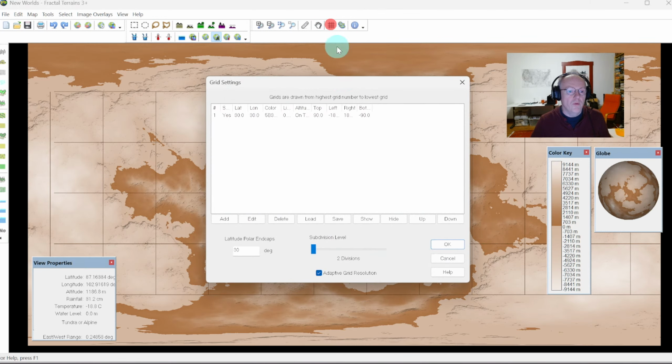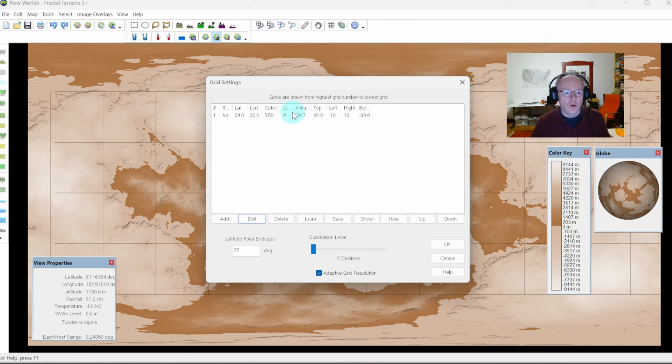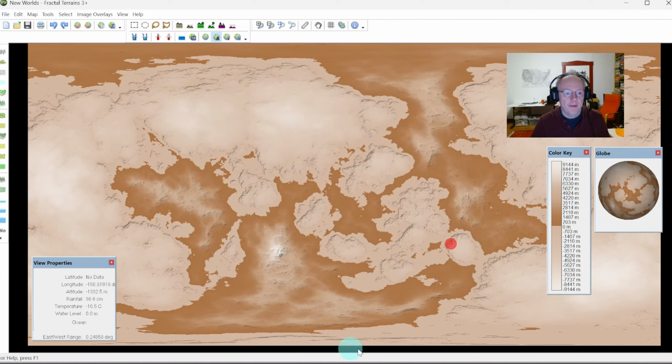Or we can also just go in, edit this, and hide the sheet. We could also delete it, but I want to keep it around. Oh, I can actually do that with this button here, hide and show. And there our grid is gone.